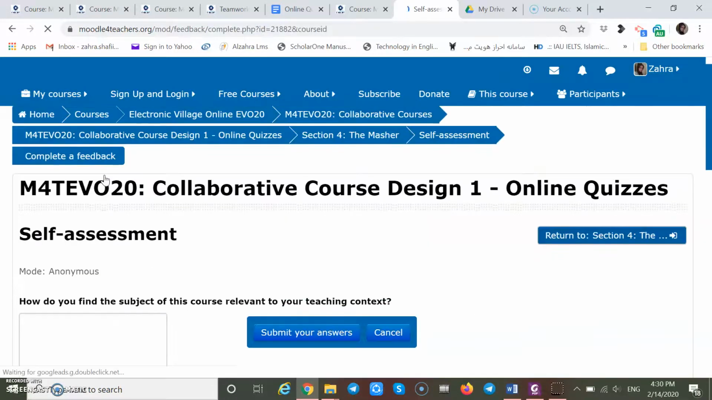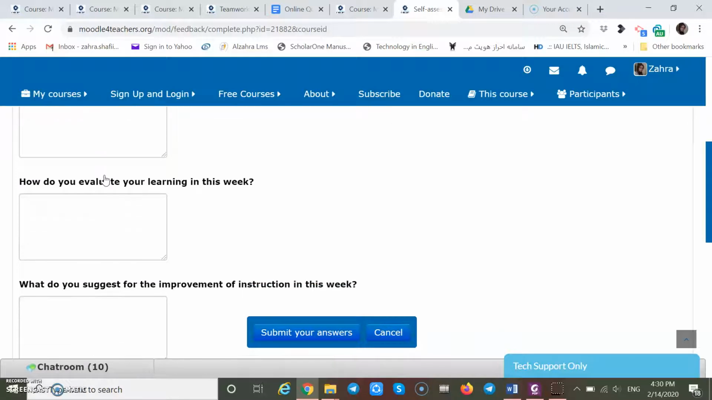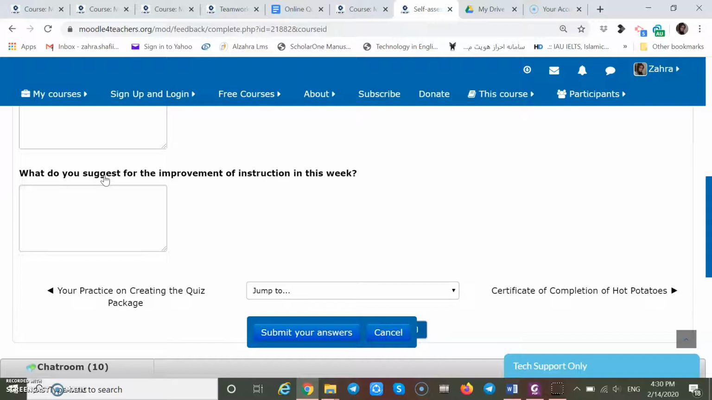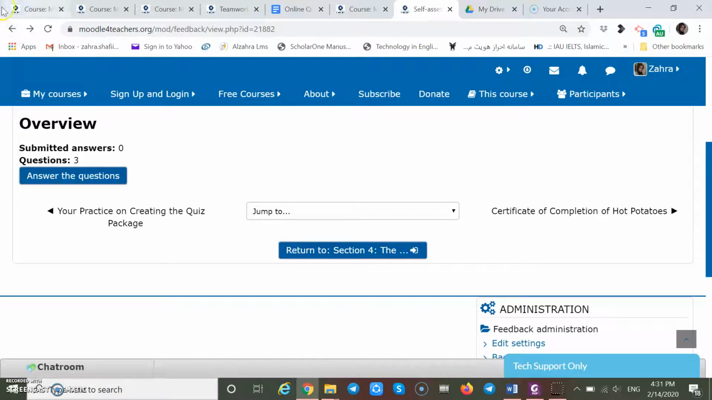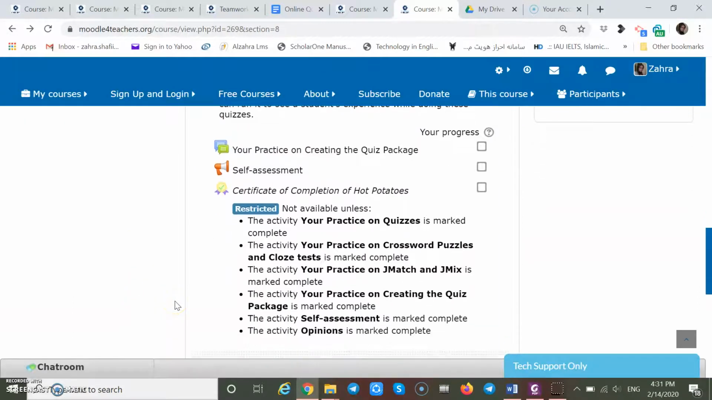There are 3 questions available. How do you find the subjects of this course relevant to your teaching context? How do you evaluate your own learning in this week? What do you suggest for the improvement of instruction in this week? Okay. And then here there was a certificate. The conditions for receiving the certificate are mentioned here.